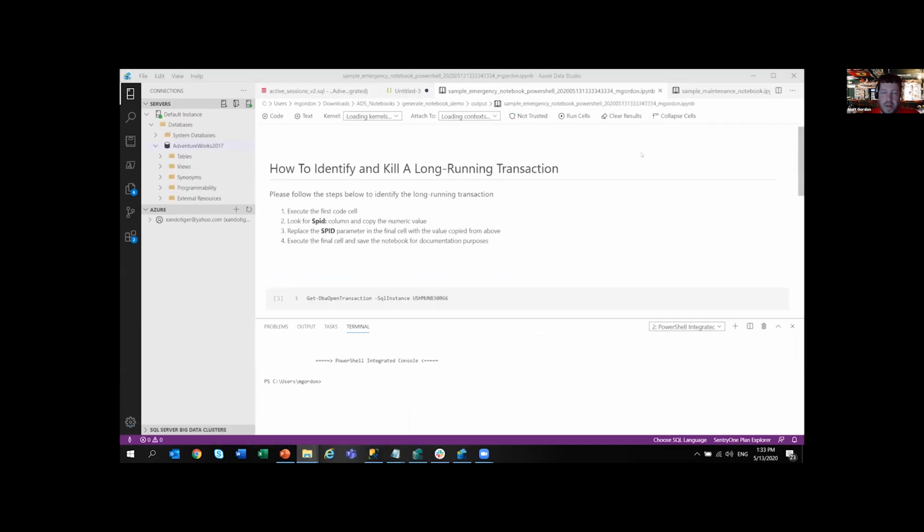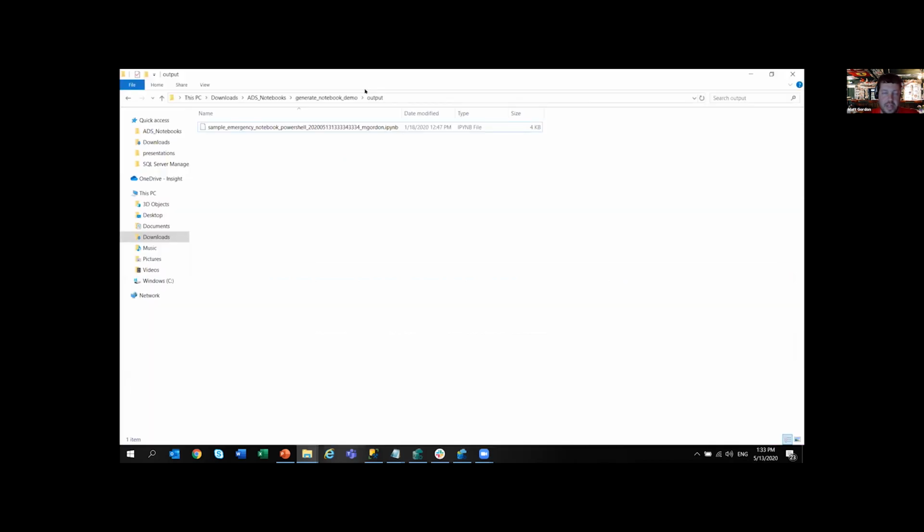basically this. So I ran something to generate the PowerShell emergency notebook, and there it is. So I have this in an output folder, and it's sample emergency notebook PowerShell. I've got a very ugly timestamp on it, and it's got my name. So then this is what I can use as my kind of incident response template, that yes, I did this.